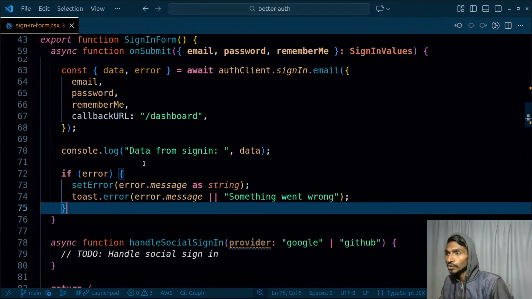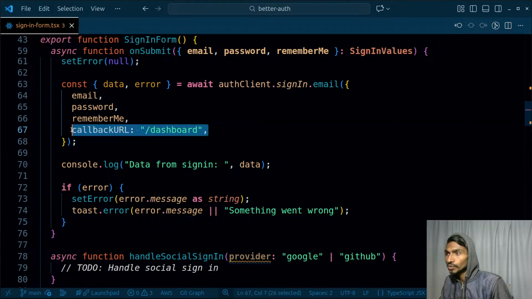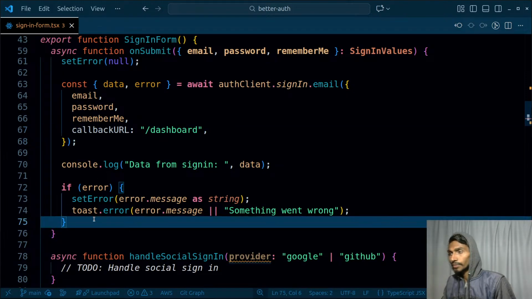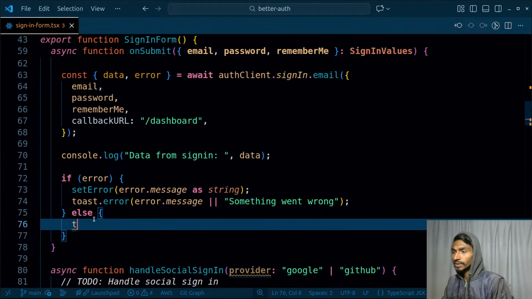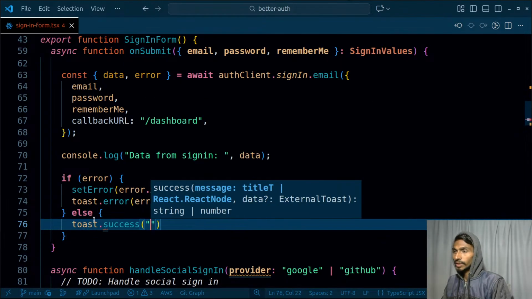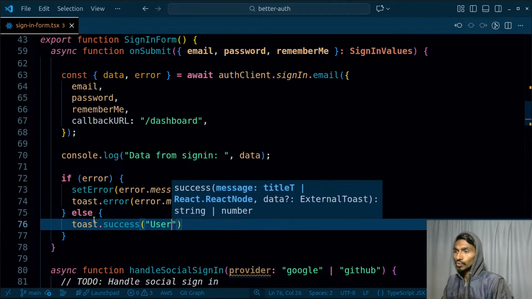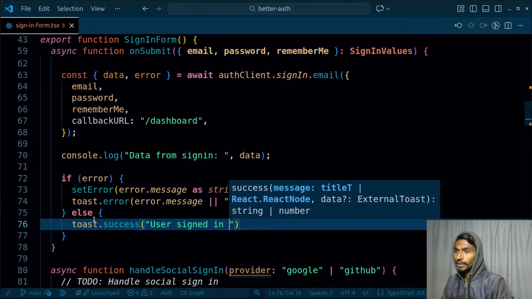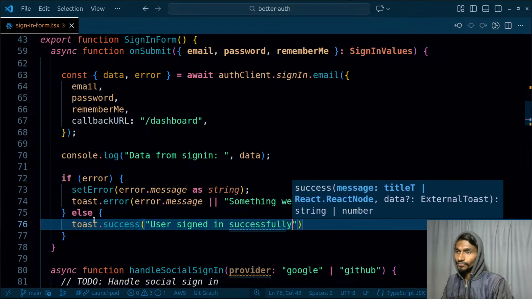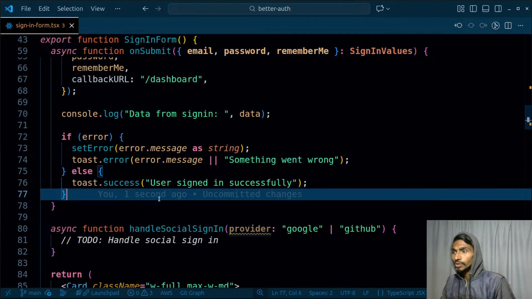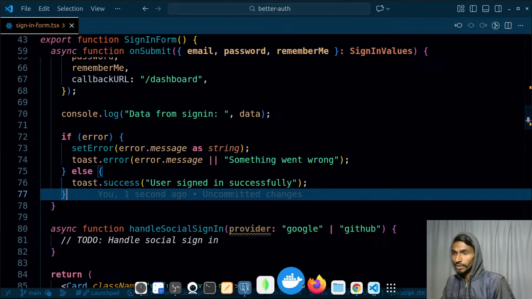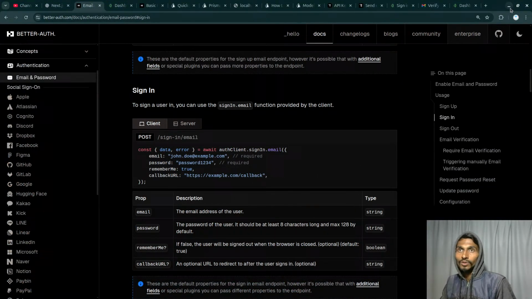So over here, first of all, I'm redirecting the user. So this is the callback. And just after that, if it is successful, in else case, I'll simply say toast.success, and I'll say user signed in successfully, just like this. And that's it. I don't really need to do anything else. So let's continue from here on, and let's see whether we actually get the right response or not.